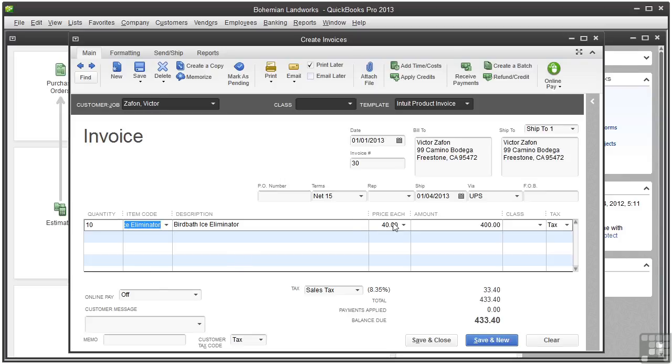You can see that the price is $40 and the amount is $400. Another video talked about price levels, and this is where you could apply a price level. When I set up this customer, I forgot to associate a price level to use, but I can choose one here. And I'll choose Discount for Locals. And press Tab, and you can see that QuickBooks updates the amount.